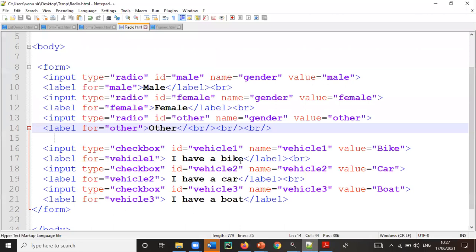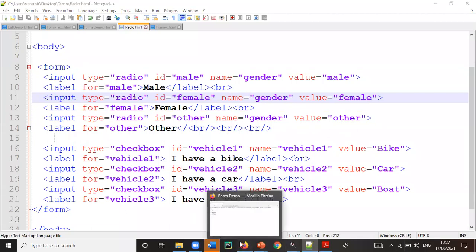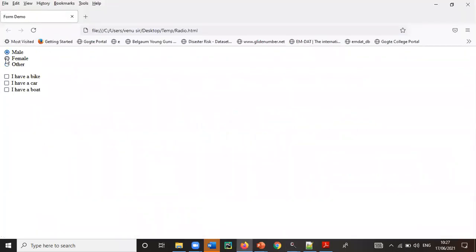Where we have given the label, I have a bike. So label is for naming the boxes, check boxes. Now one more thing to understand here is radio buttons are mutually exclusive. If you select one, the other should automatically get deselected. That is the most important characteristic as far as a radio button is concerned. They may ask you a question, differentiate between the important characteristics of a radio button and a checkbox. One of the important differentiations is that if you select one radio button, you cannot select the other.